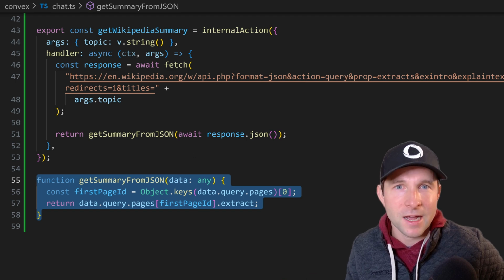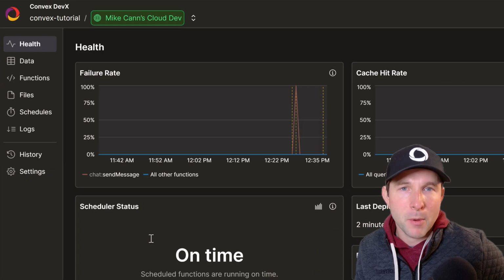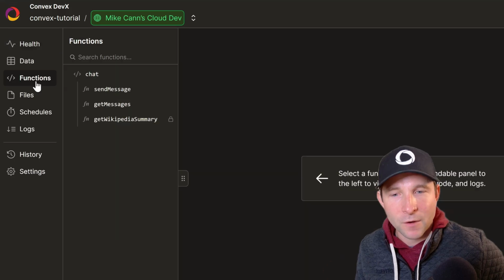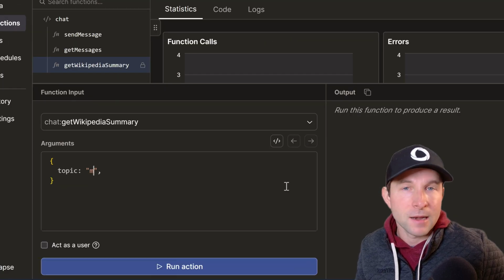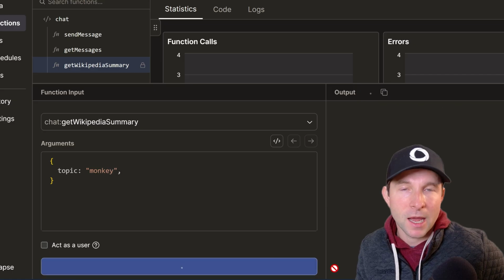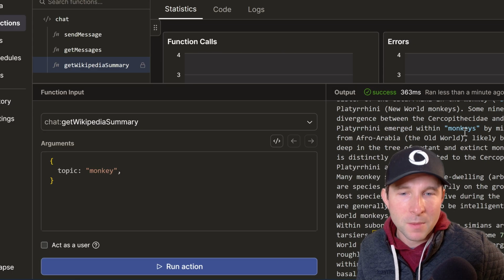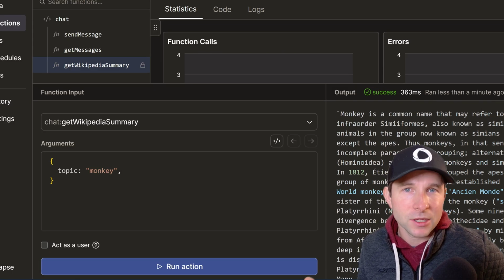All right, so let's test out our internal action now. Let's pop open the Convex dashboard, go to the functions tab, open the getWikipediaSummary function, enter any value for our topic and run it. And in just a few milliseconds, we have our lovely extract.